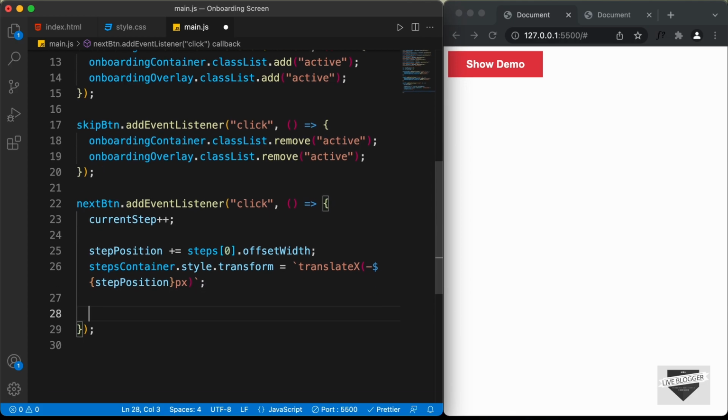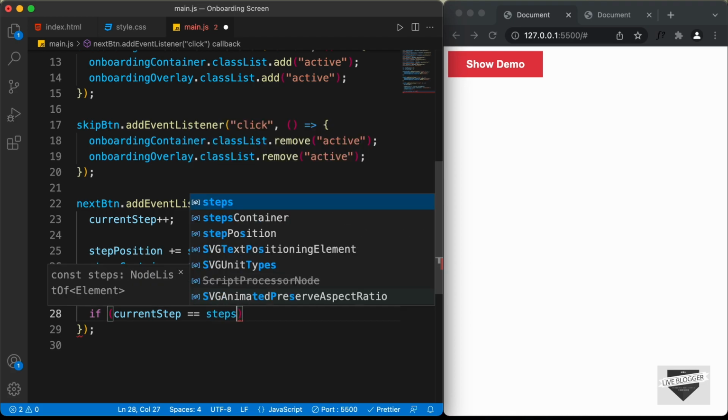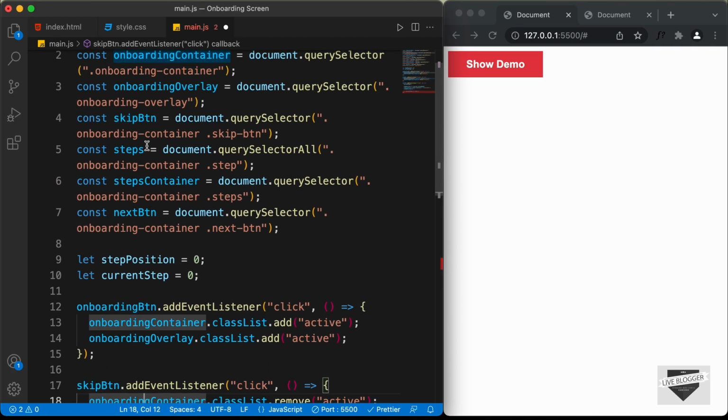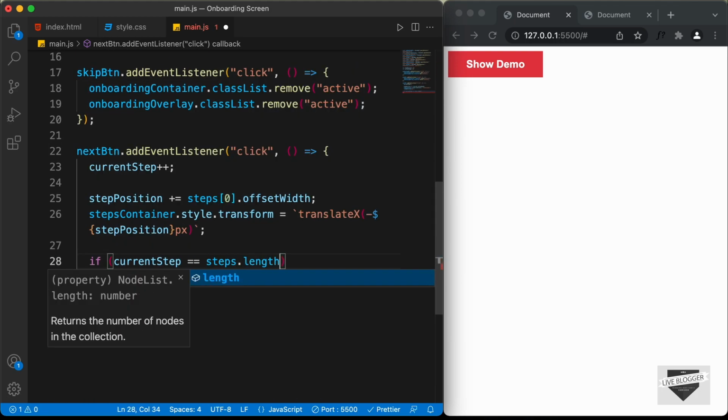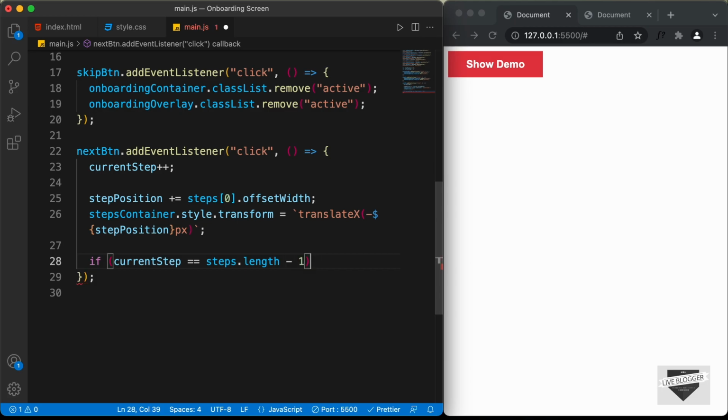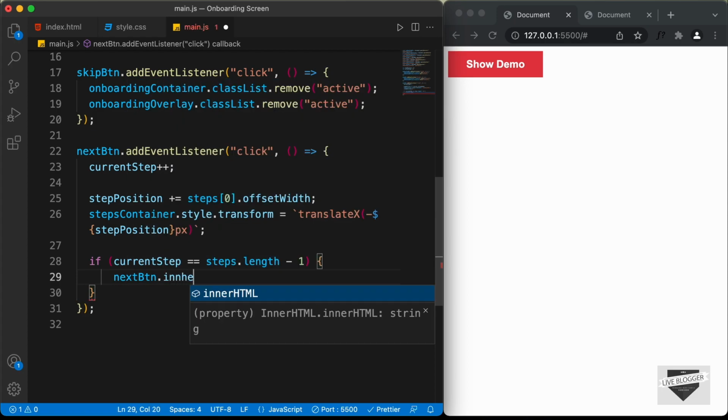Now here we'll create an if condition, so let's type if, and we will check whether the current step is the last step. So let's type current step equals steps, which is this constant with all the steps, and here we'll type dot length, and we also need to type -1 because arrays start from 0. Now this if condition will let us know whether we are on the last step. So if we are on the last step, then whatever is written over here inside this block will be executed. So here we'll just type next btn dot inner html equals, and I'll just set it to finish.